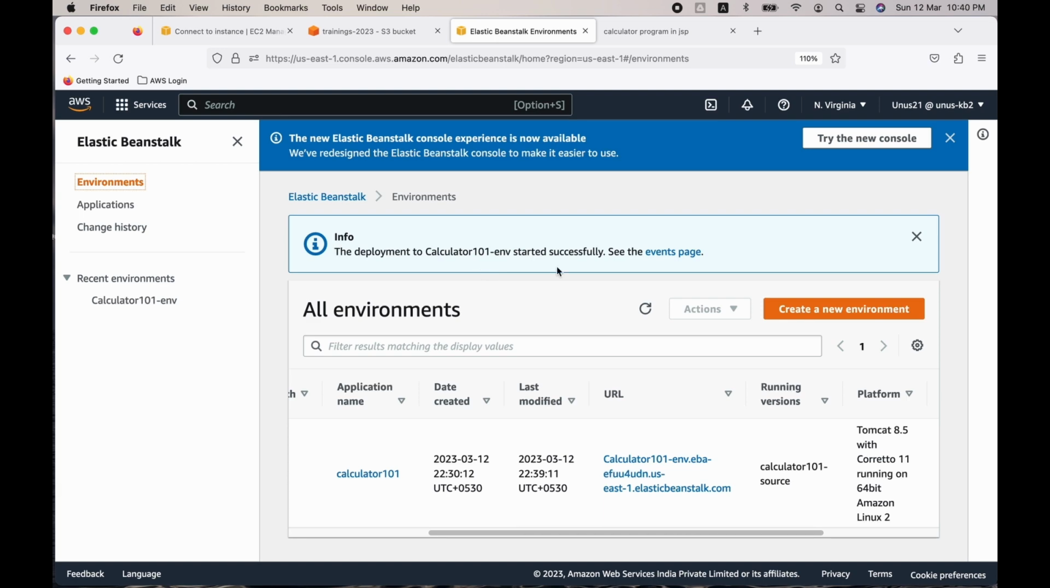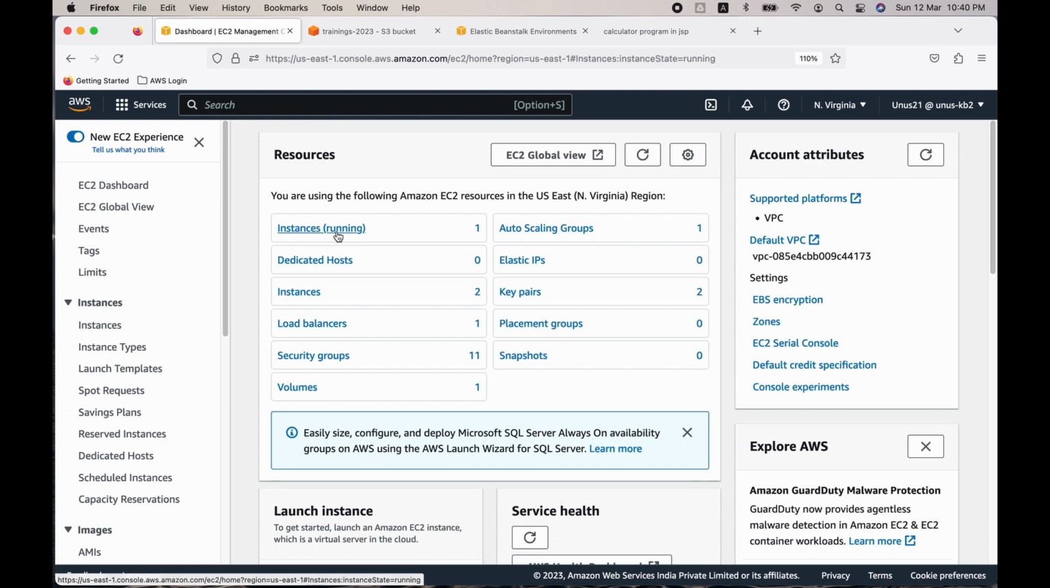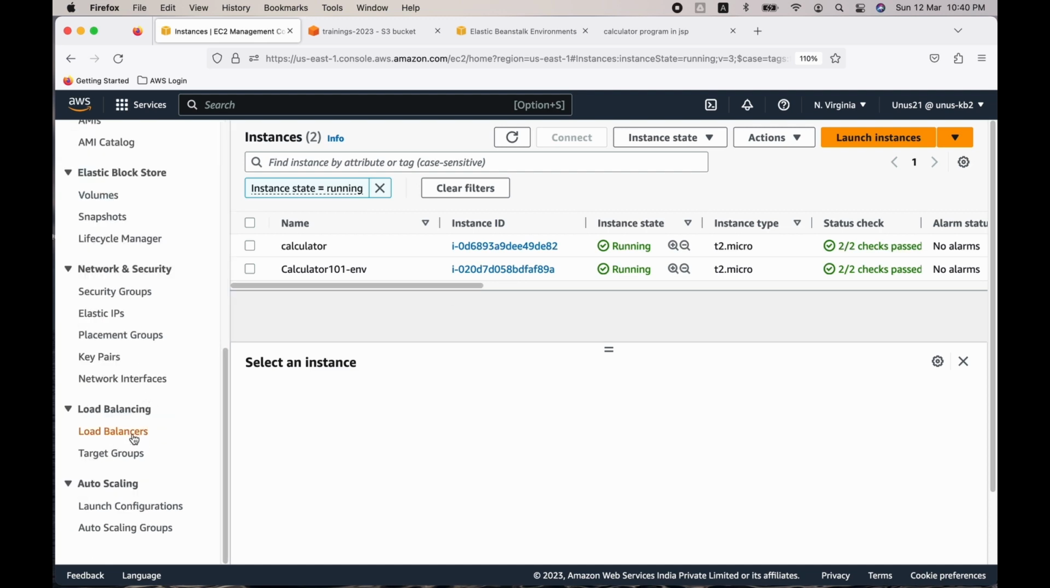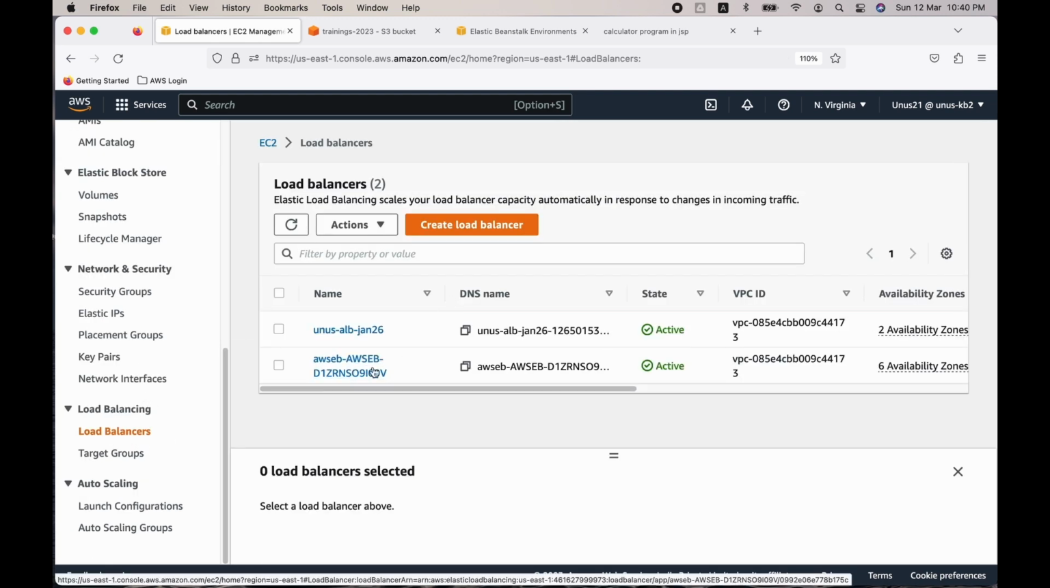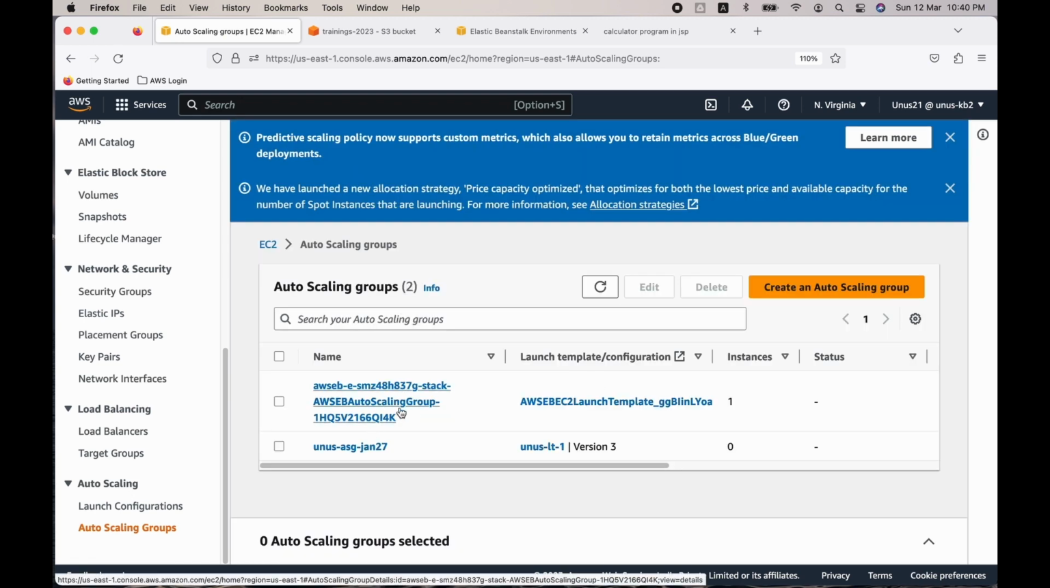Before we clear out the environment, I just want to go to the EC2 console and show you that Elastic Beanstalk has actually created another EC2 instance which is part of the calculator 101 environment. You can see that. Similarly, it has created load balancers as well. This one is created by this Elastic Beanstalk. And there is an auto-scaling group as well, which is created by this Elastic Beanstalk.